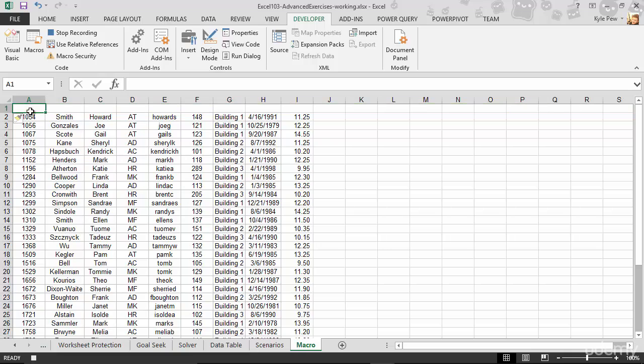So now I'm going to insert some headers. We'll call this Employee ID. We got last name, first name, we got department, we got email, we got extension, location, hire date, and pay. All right. So once again, I'm recording this. Excel's writing down all these operations, all these little steps that I've just done here. Inserted a row, put in some text as headers.